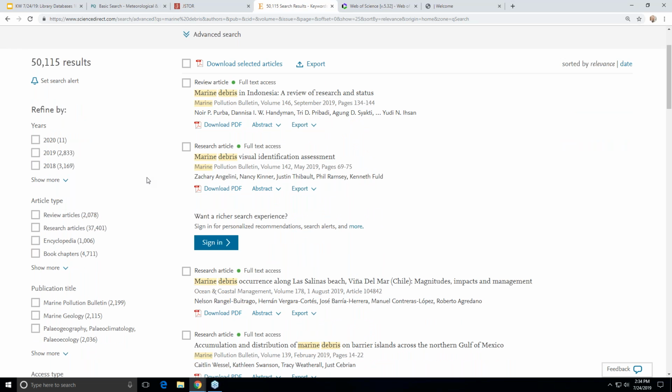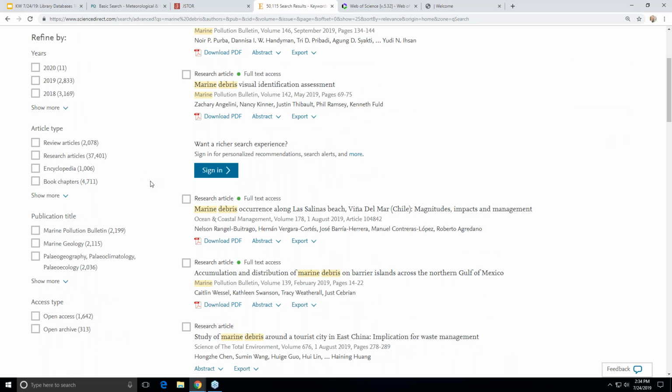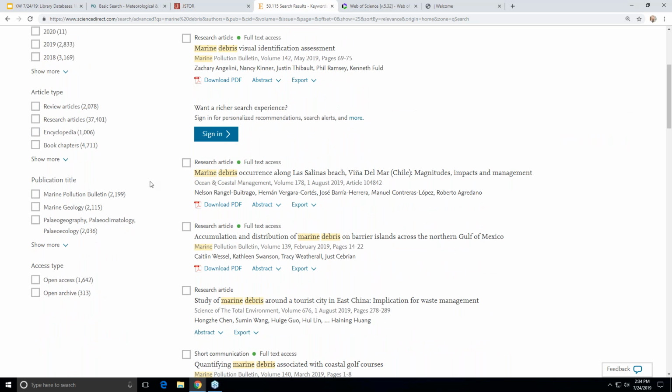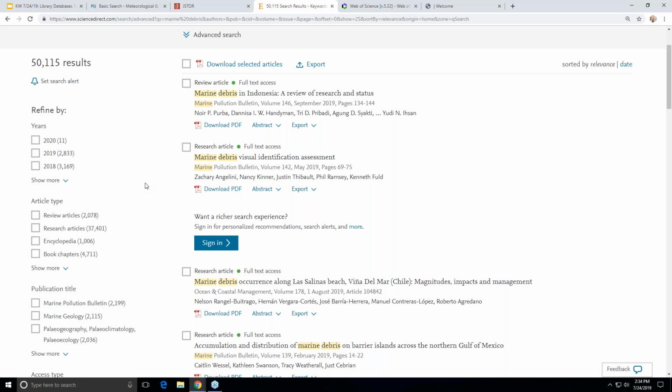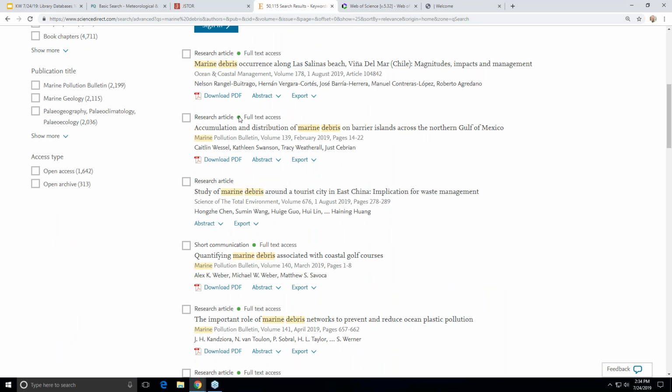So you can choose by year, article type, publication, or access type. You can also notice that some of these articles here have a little green button and they say full text access. So in this example, we subscribe to this journal, Marine Pollution Bulletin. So anything from that journal should be full text access to you.